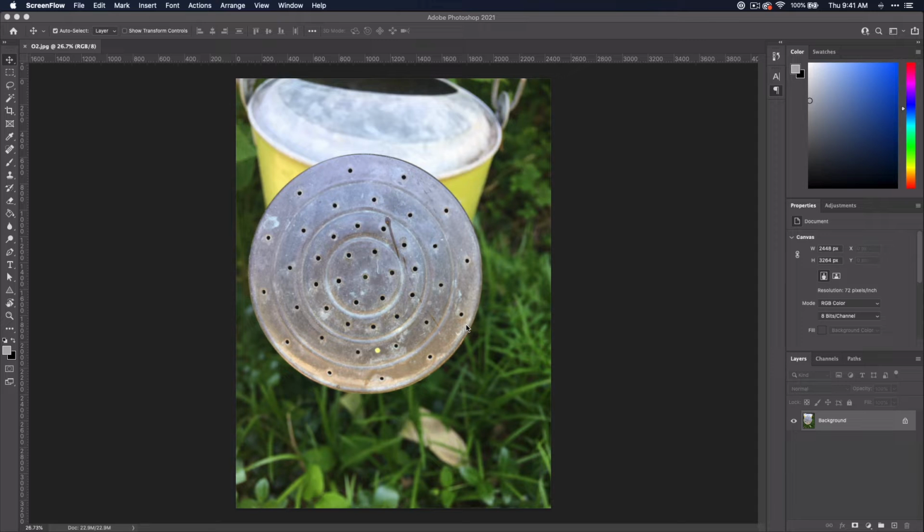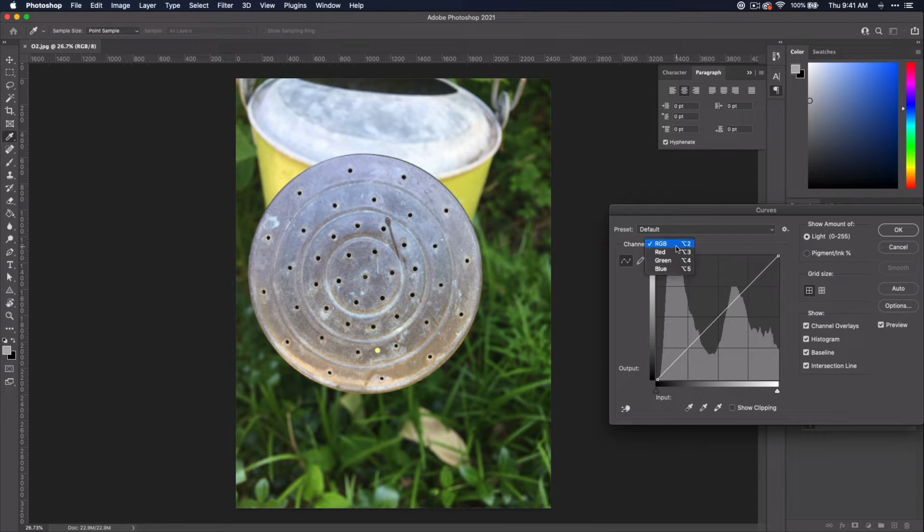In this video, we're going to learn how to use the blending modes and a couple of key uses for them. So here we go.